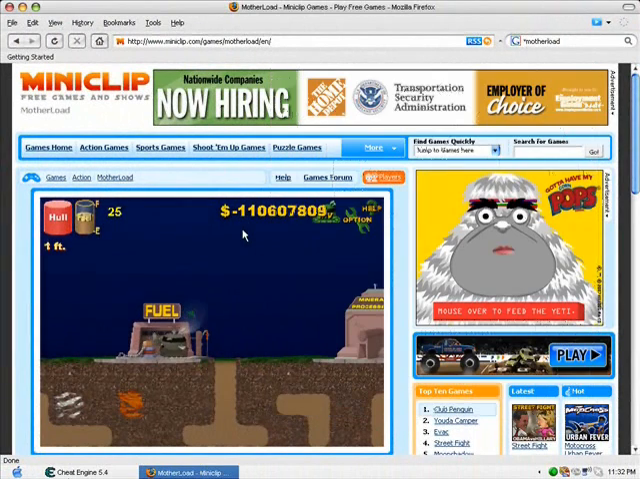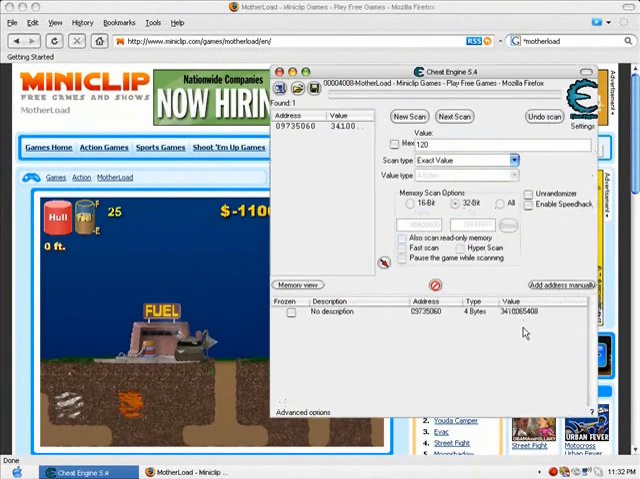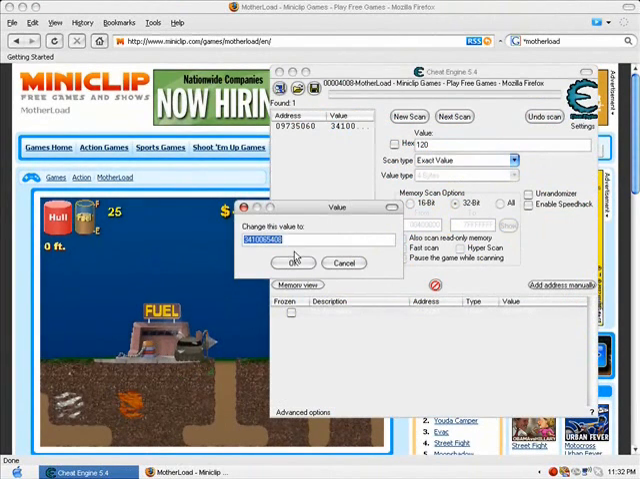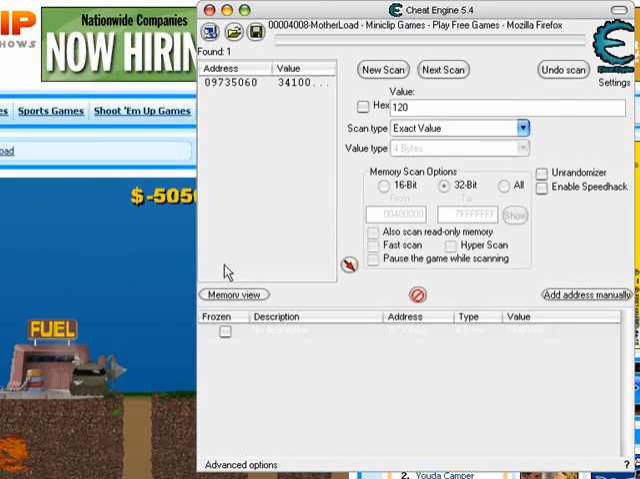And we get this negative amount of money. I don't know why this game's stupid, but we can fix that. Just bring back the thing and change it again. I'm just gonna erase it and type in like 1 and a whole bunch of zeros, and it'll add that money to our negative money.